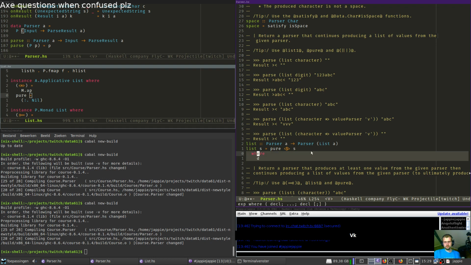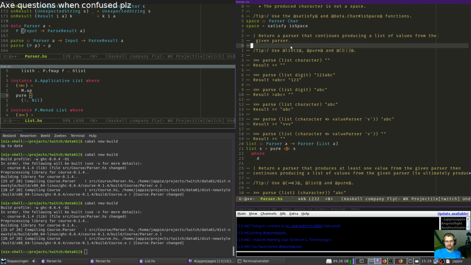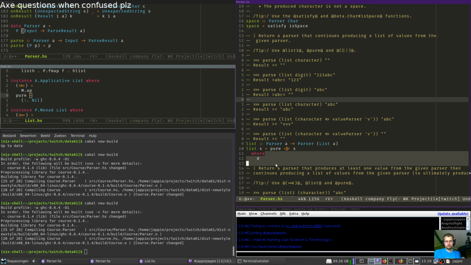No, this doesn't seem right. Well, use pure. Okay, I did it. How do you keep pulling out values then? In recursion, right.